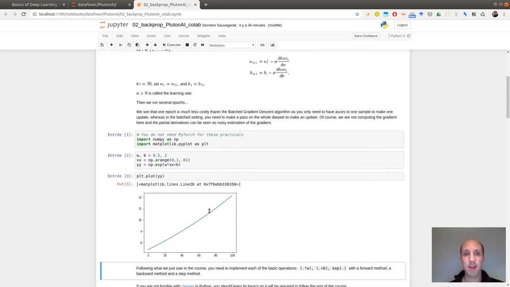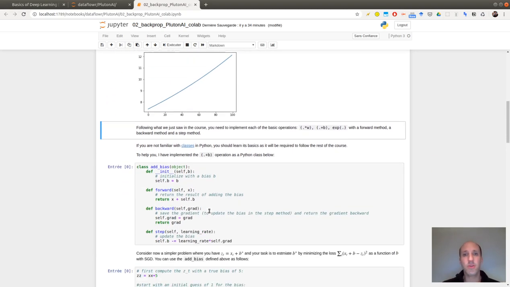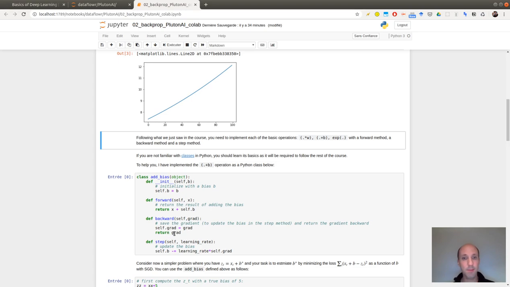So here is my data, and in order to show you how to proceed, I gave you a simple implementation of the add bias operation. There is one parameter, namely the bias. So this is what I put in the init phase. Then the forward is just adding this bias to my sample x. The gradient for just the addition is: if I'm receiving a gradient, I will propagate exactly the same gradient backward. So the backward is the identity map.